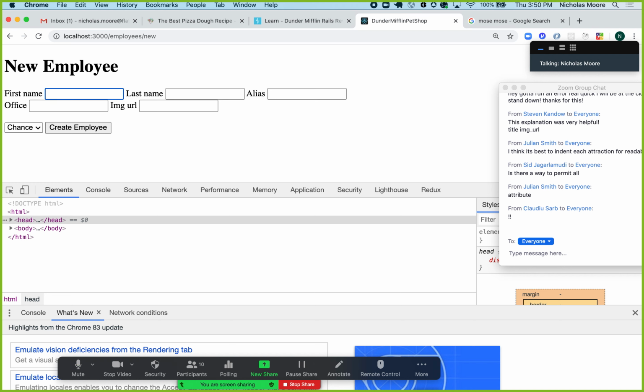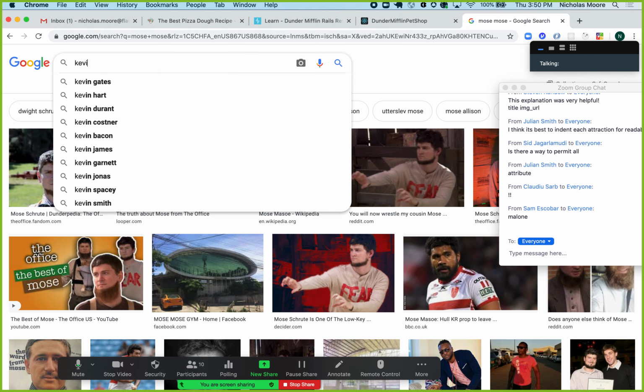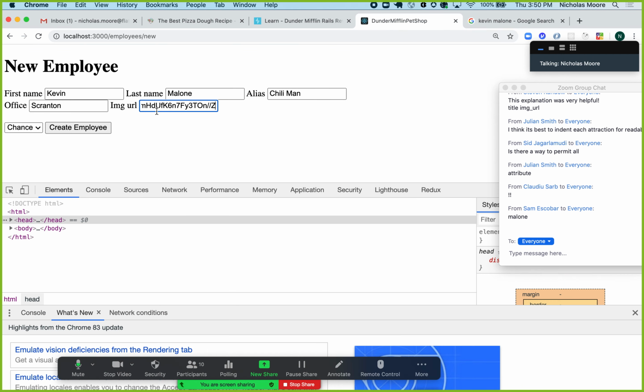Do we have what's his face? Chili guy. Can't think of him. Kevin. I don't know what Kevin's last name is. Anyone know offhand? Malone. Alias, I'm just going to call him Chili Man. Office, Scranton. Was it Kevin Malone? I like that image. Was he already on this? He might be. We'll have two of them if he is. And honey seems like his.